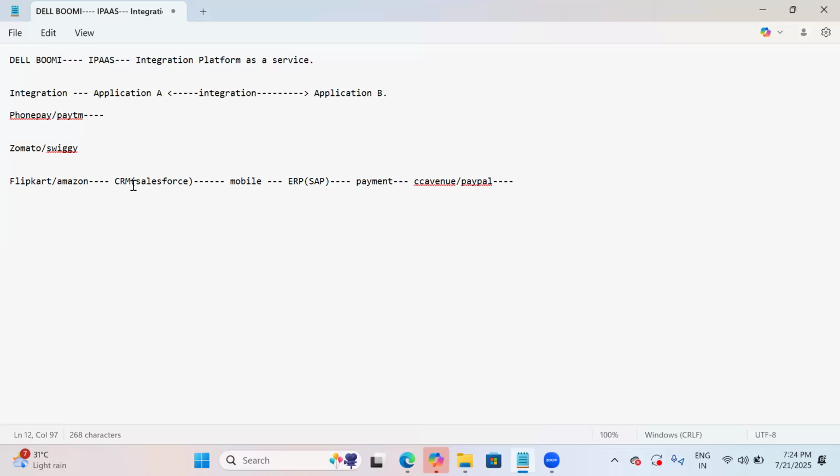And at the same time, CC Avenue is going to communicate with the ERP system and alert that so and so customer has made the payment and it's time for the dispatch of the product. Dispatch of the product in the sense, the ERP system, which is installed in the warehouse, is now going to alert the employees in the warehouse that so and so customer has made the payment for the particular mobile. So it's time for the dispatch of the product.